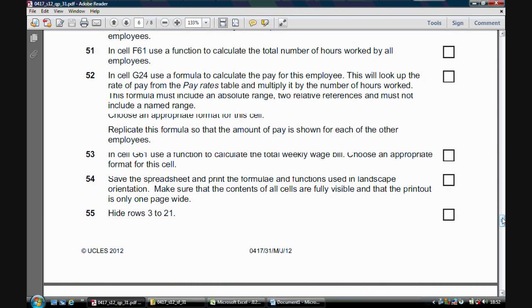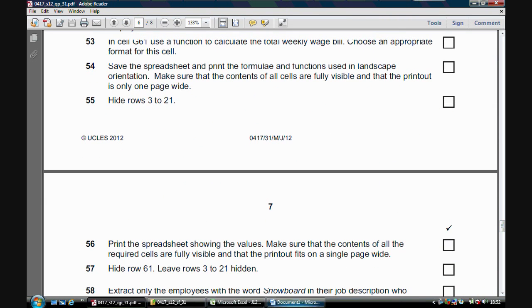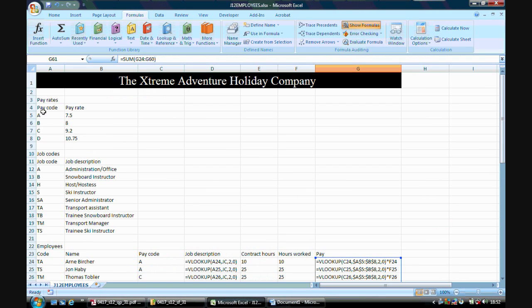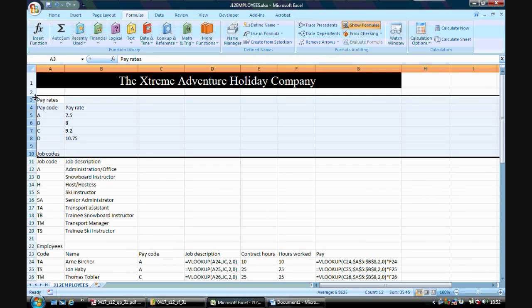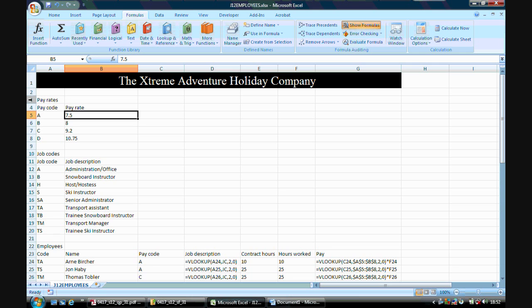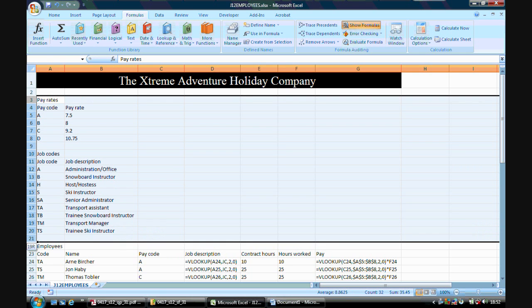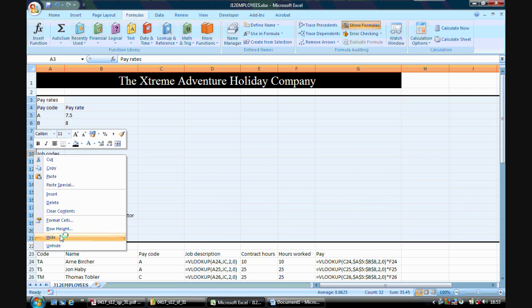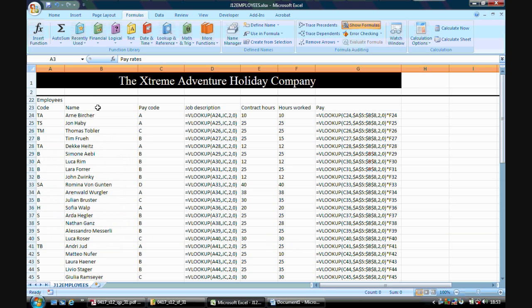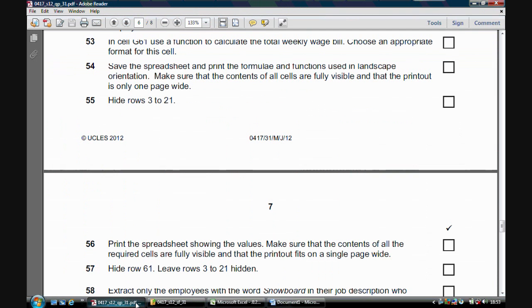Hide rows 3 to 21. So I'm going to hide rows 3 to 21. Have a look at the mouse change to a black arrow, and I select the rows I want to hide. Okay, I right click and I click on hide. Now we're going to print the spreadsheet showing the values. Make sure everything is fully visible and fits on a single page wide.